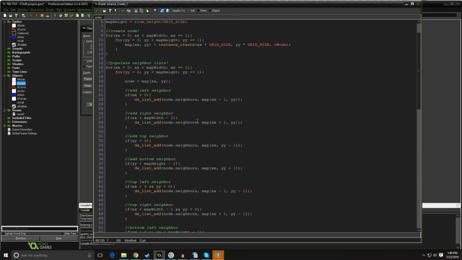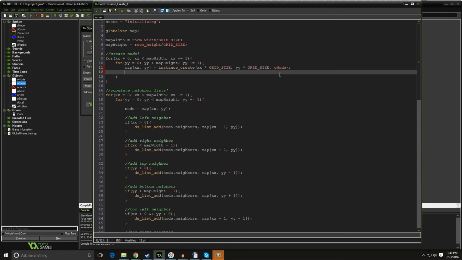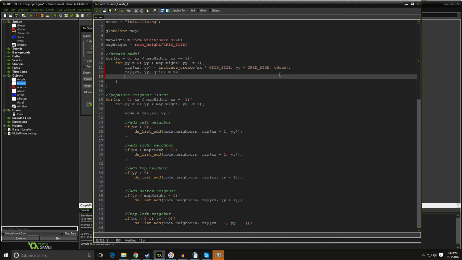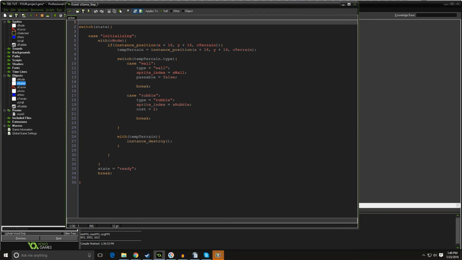Alright. Let's go back up at the top, and when we create our nodes, we finally need to let them know where they're at in the world. So map[xx, yy].grid_x equals xx. Map[xx, yy].grid_y equals yy. So now they'll know where they're at. Great. Now let's hit that step event, and let's add some more little bits to the bottom.